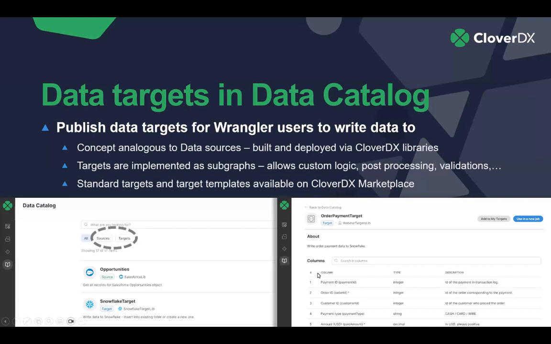As with sources, targets carry all kinds of metadata with them. For example, you can get the basic description of the target in here, or if the target requires some specific data layout, you'll be able to see it in the catalog as well. Just like data sources, targets are implemented as subgraphs, which allows you to implement any functionality within them. So far, what we've seen our customers work on are targets that implement custom validation, various post-processing or enrichment of data that's being sent to the target, additional reporting logic, or all kinds of other things. Essentially, anything you can create in Clover can be included in the target.